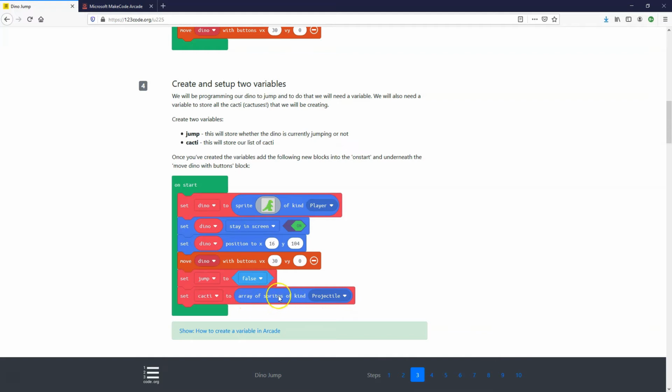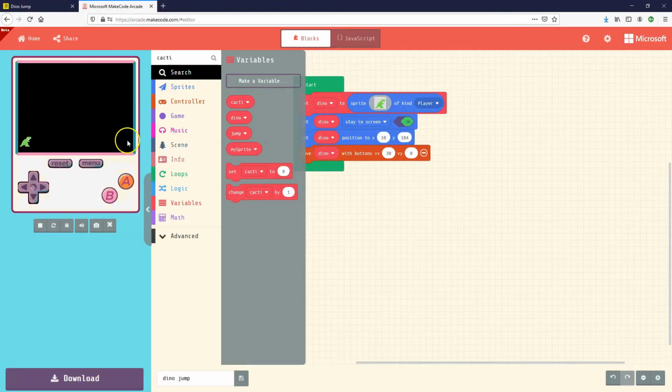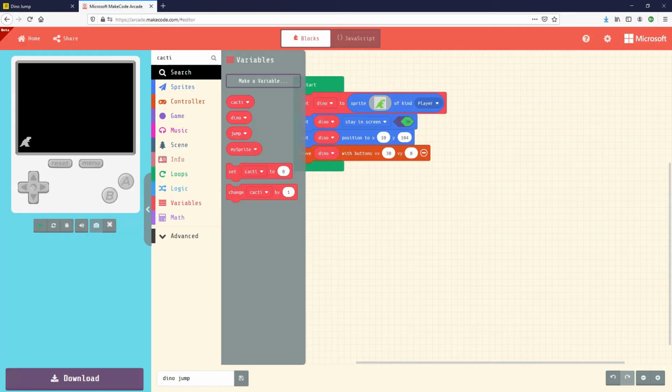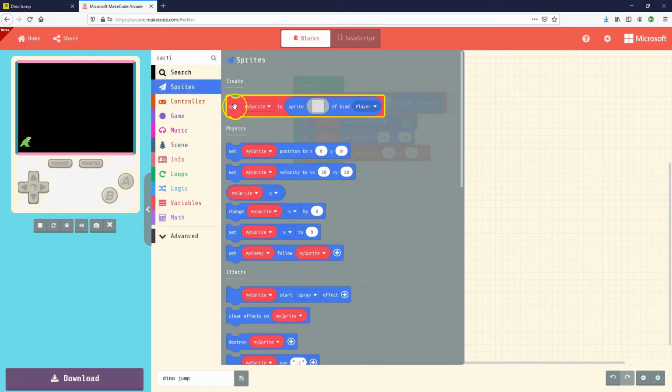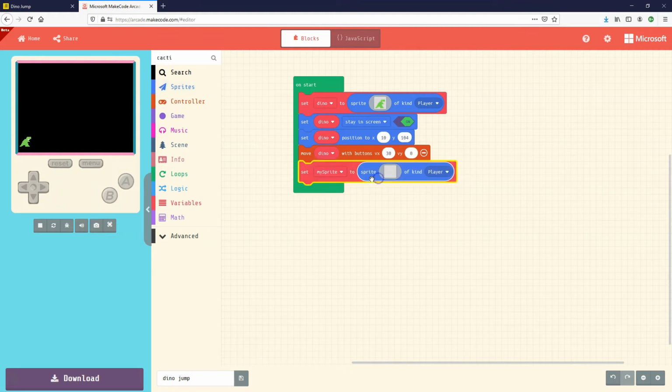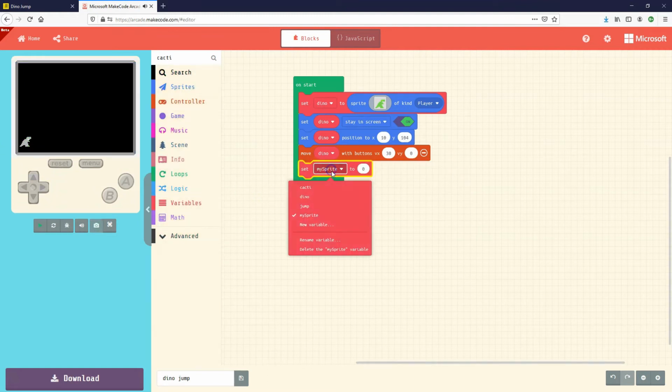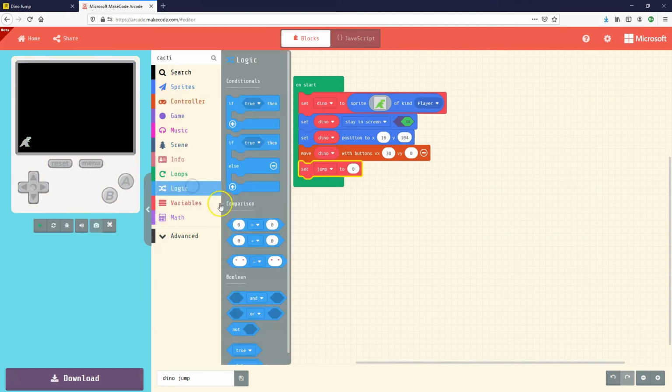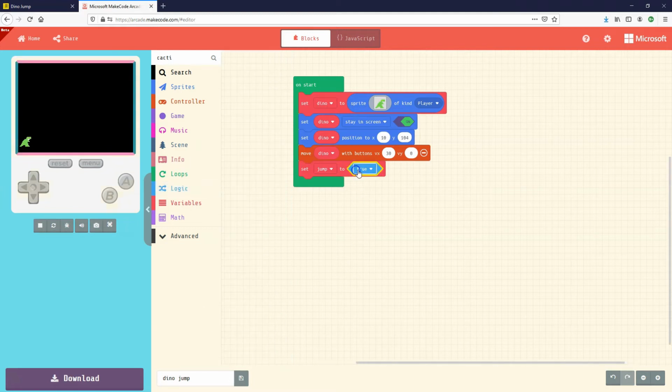So each time we create a cactus, so we're going to be creating a cactus or cacti here on the right, and they'll move across the screen. But each time we create them, we're going to add them to our cacti list, our cacti array, so we can keep track of where they are on the screen. So when we jump over them with the Dino, we know that we have done that. So let's do this. So set jump to false. That should be in logic.